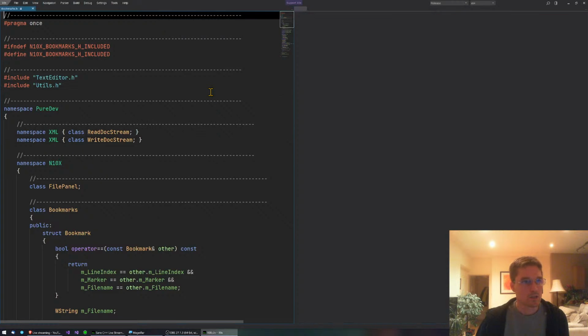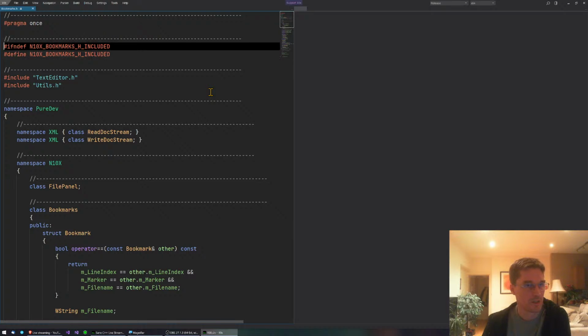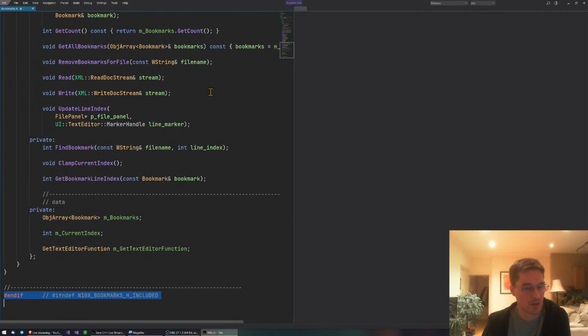So bookmarks.h. So this is a header. I do pragma once in all my headers, and then I also do the if-and-def stuff. Probably don't need to do both, but just in case some compiler doesn't support pragma once. I mean, that's a really old habit I've got from way back.